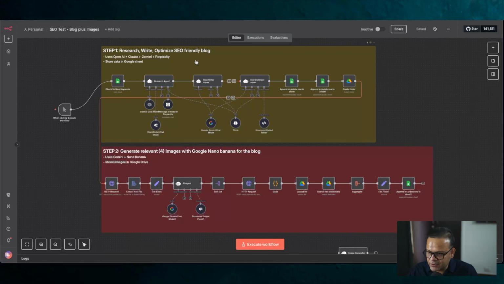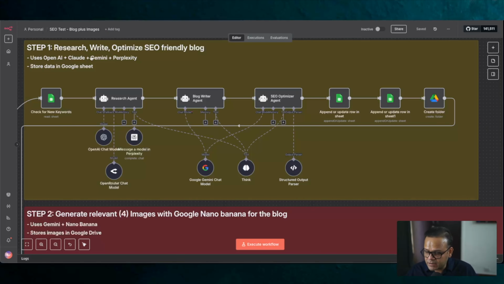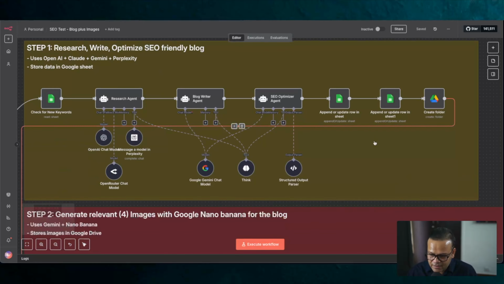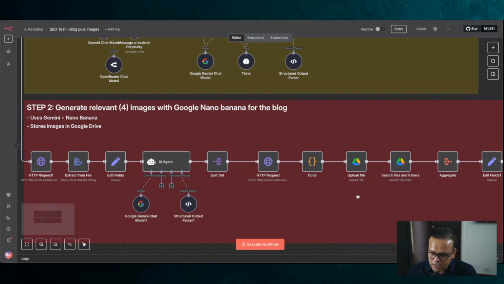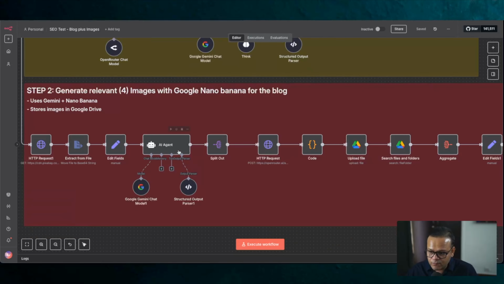As you can see, there are 2 steps to it. Step 1 is about researching the keyword, writing the blog, optimizing it for SEO, making it SEO friendly and also AI friendly, and then putting that in a Google Sheet. And then we are going to create a folder in Google Drive, and in that Google Drive we are going to upload images from Nano Banana. For Nano Banana, we have another agent which is going to generate prompts which are relevant to the sections of the blog that we are writing.